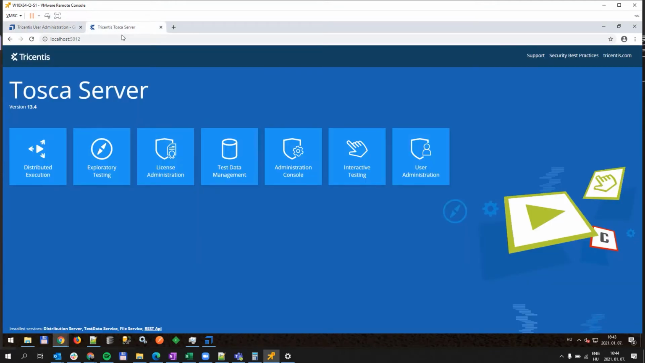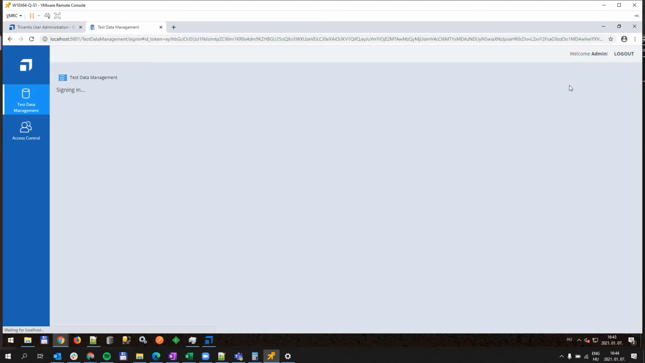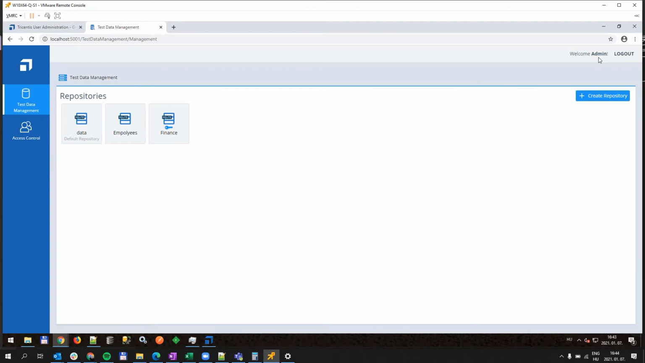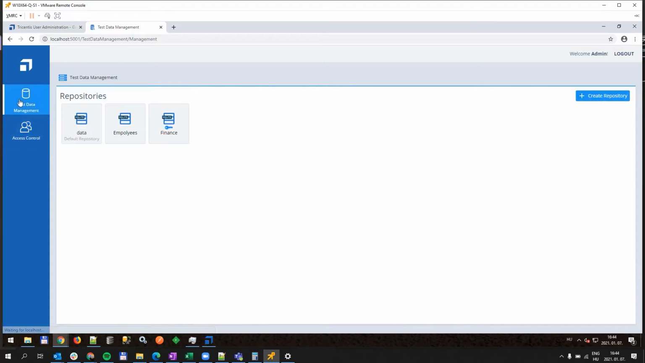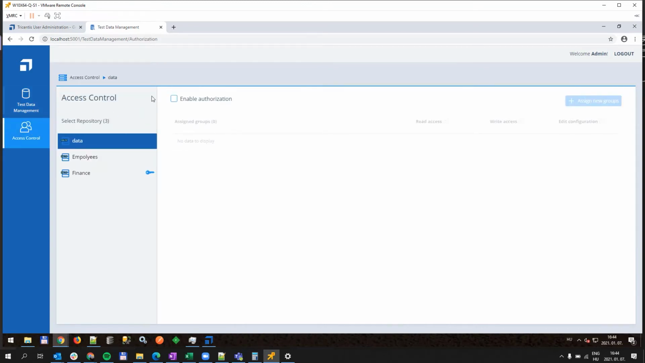Okay, to configure access control on your test data service, you need to first open test data management and then log in with the user admin, or the user that is in the admins group that you want to use. If you do that, you will see a new tab appear named Access Control, where you can configure your access control on your repositories. As you can see, in test data management I created 3 repositories: data, employees, and finance. Let's just play around with these.